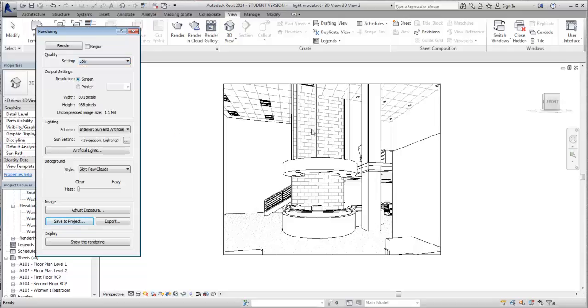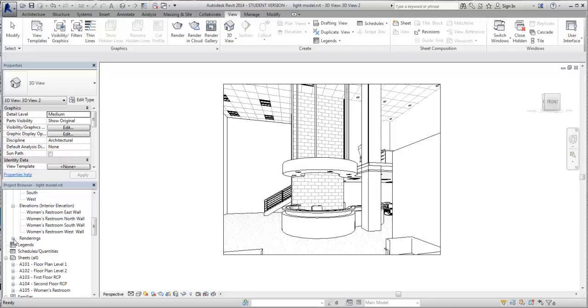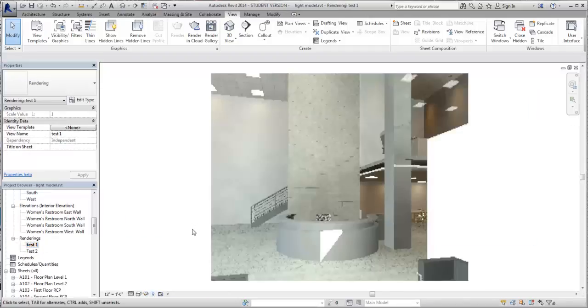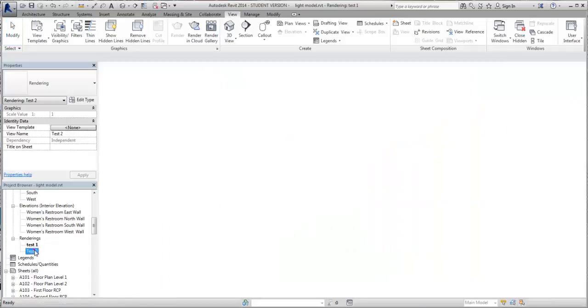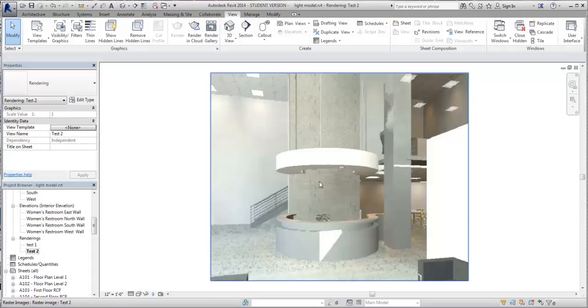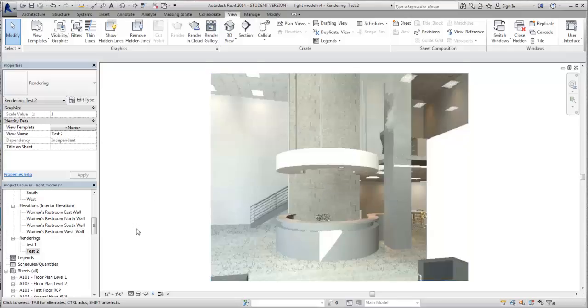All right, so I've rendered this a couple times and I will show you what I got. Test 1, that's the first rendering. That was without that overhead thing, so it's kind of dull. Test 2, there's the second one with that addition. I would add color, but there's really not a lot of color in here right now, but just an idea.